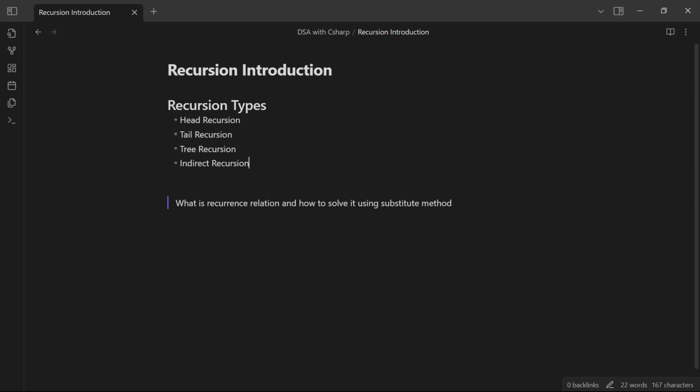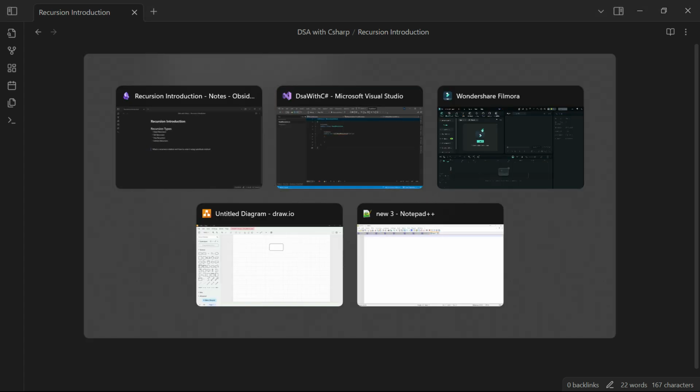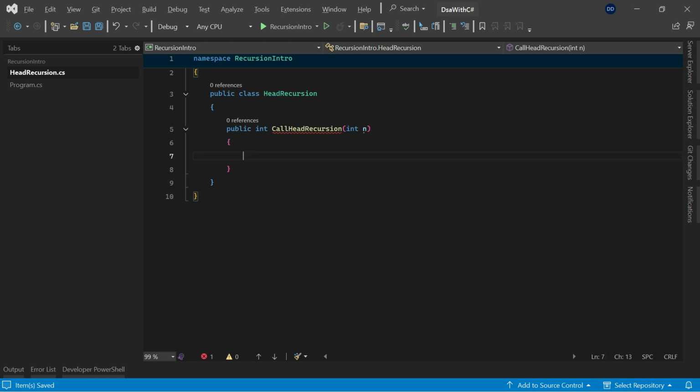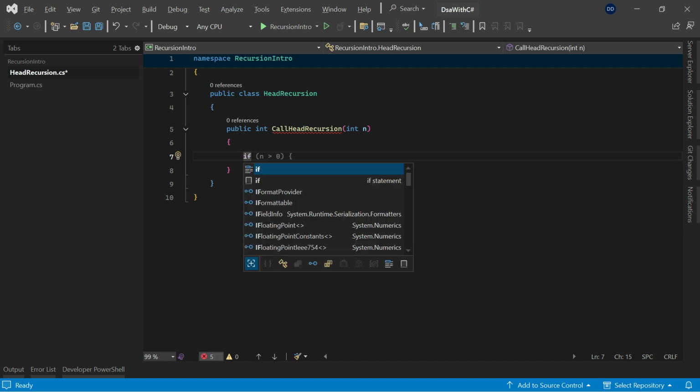We'll see all those three in these four types. So while implementing these types, we will see those three conditions. Let's go into code so that we will understand better. So here I am writing code for head recursion and I am taking an example to get the sum of n numbers. So let's start. First, we have our condition to break the recursion loop.